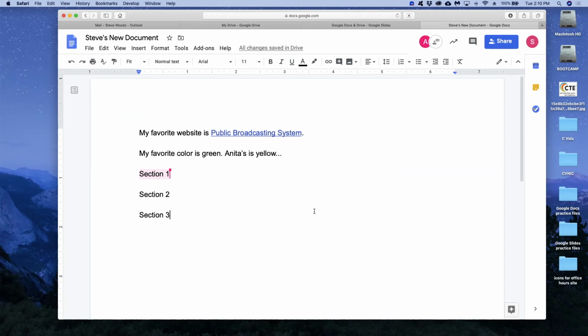Anita, if you would, click on after section 3 and then hit return twice. And I want you to type in some text on this document. I made Anita an editor on this document, and I want you to see how this works. So go ahead and add, there you go.